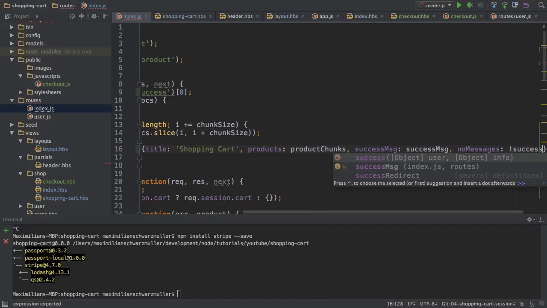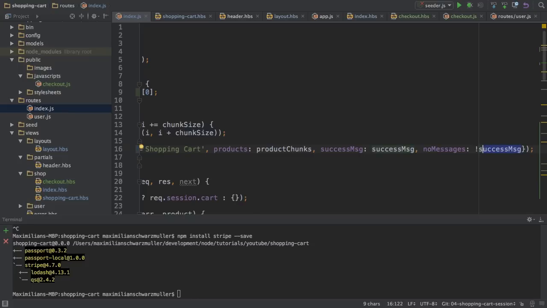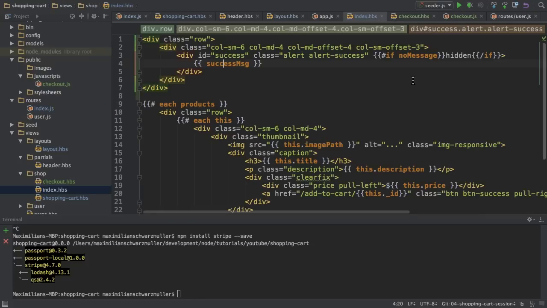And like before with the errors, I also need my no messages field here, which should be the inverse of success message. So basically this will be true if we have no messages, and it will be false if we have at least one message. So no messages here, there should also be no messages if I use it as a key name in the routes file. And with that, that should be good to work.